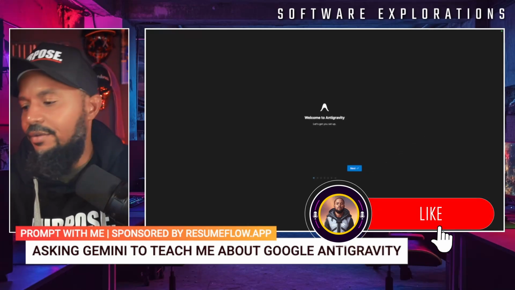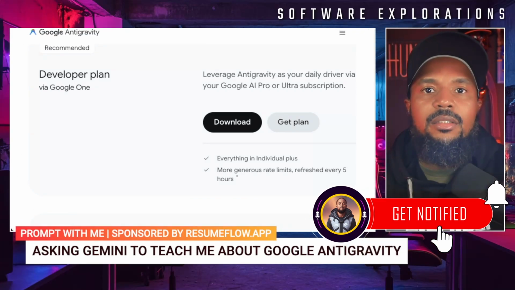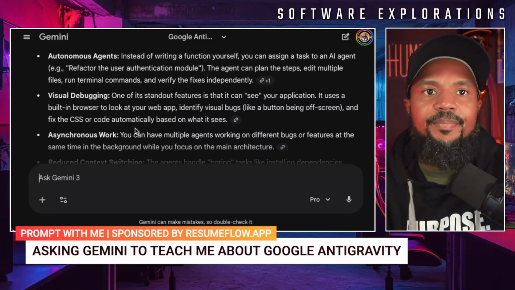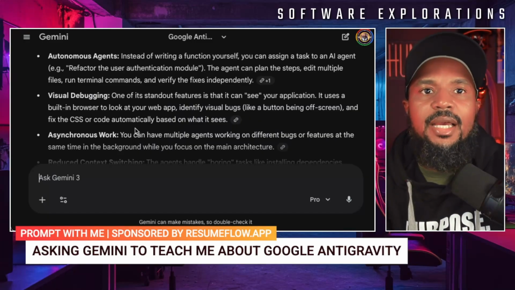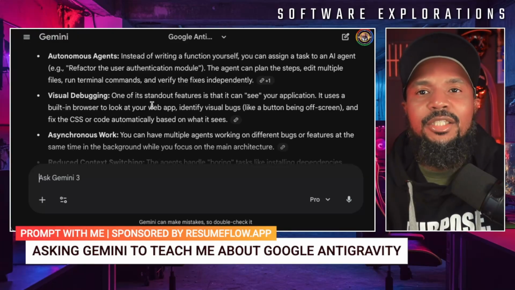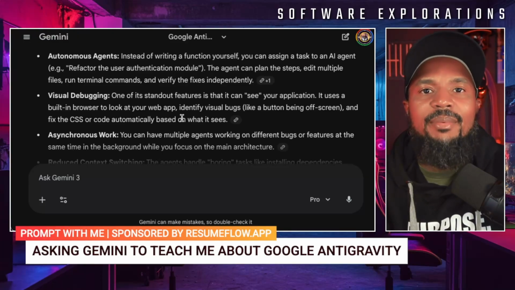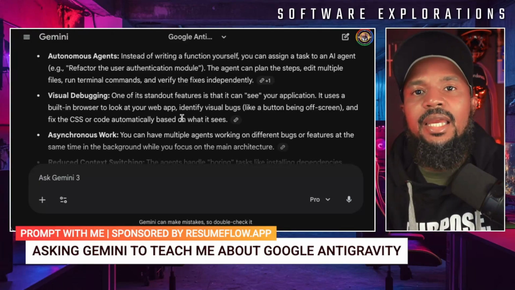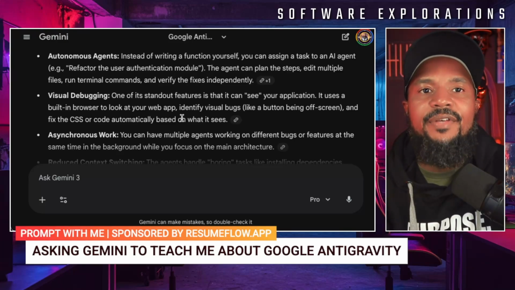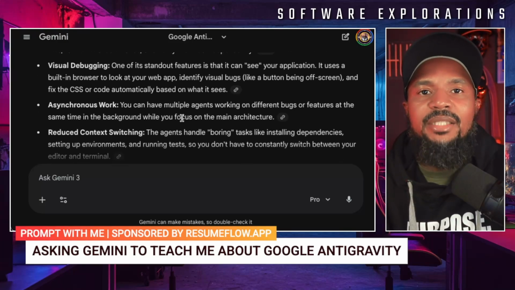All right, let's finish reading about it first though. All right, so let's go back to Gemini. It says autonomous agents, we read that one. Visual debugging: one of its standout features is it can see your application. It uses a built-in browser to look at your web app, identify visual bugs like a button being off screen, and fix the CSS code automatically based on what it sees.